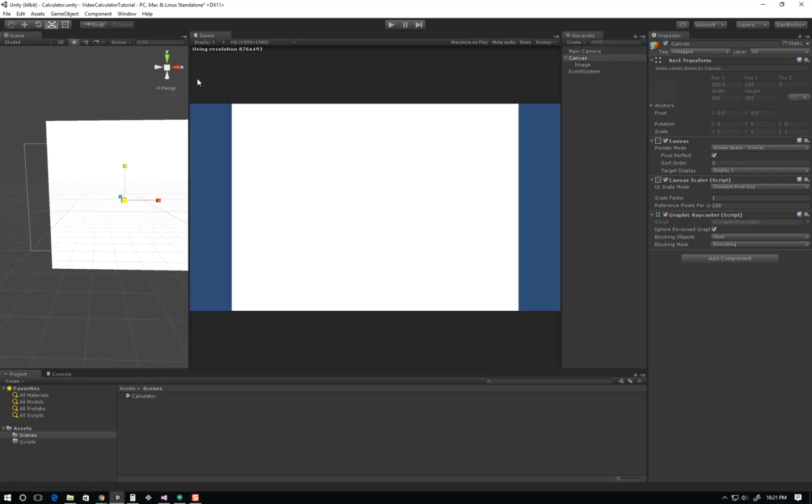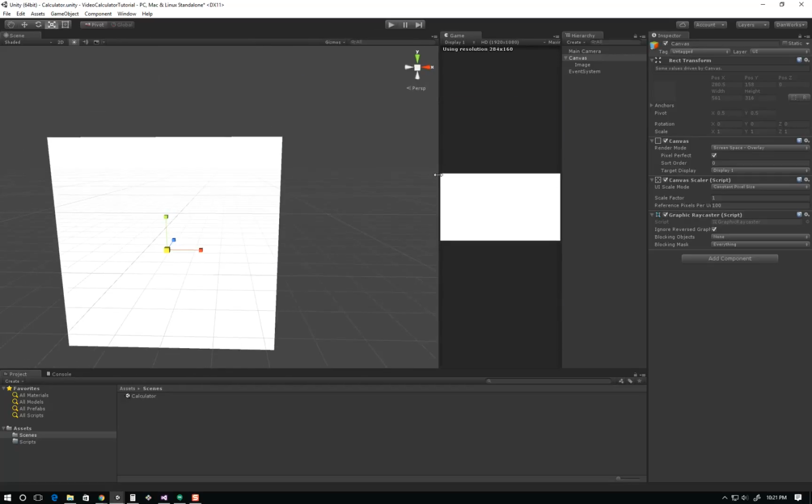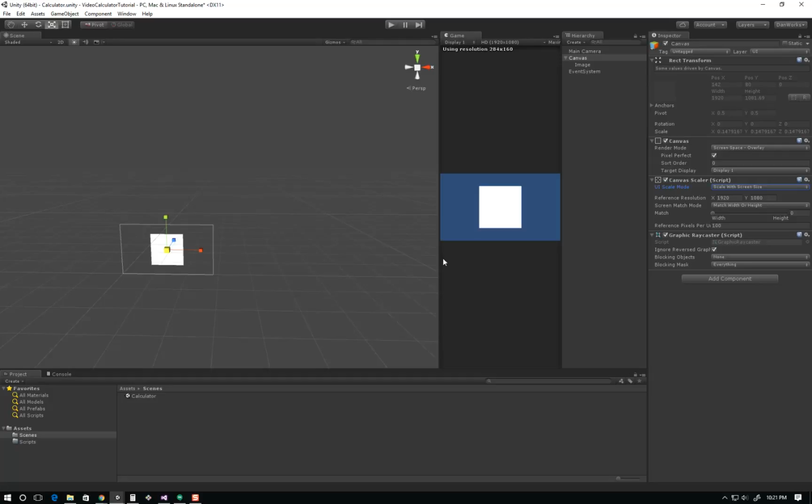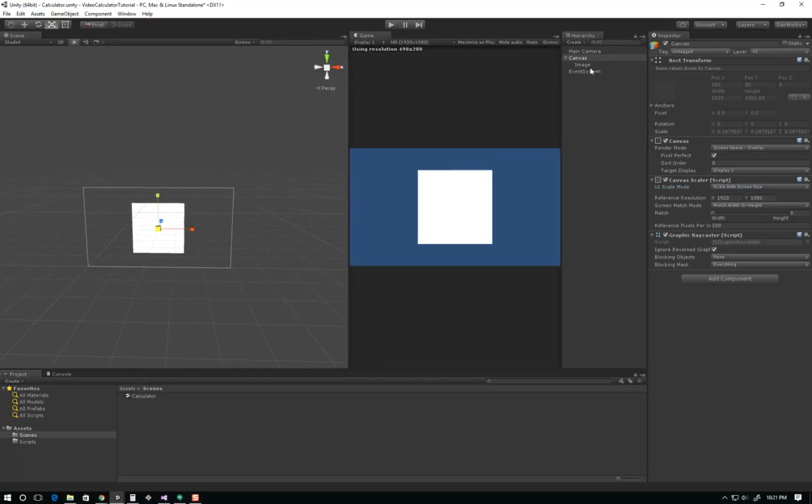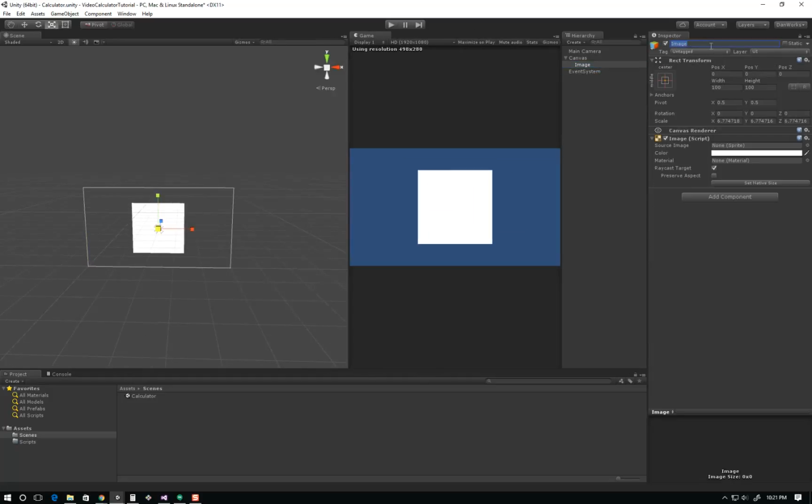But if you were certain that you're going to be at 1920 by 1080 and you had a screen that maybe was a little bigger, you could see everything in the editor at that size and never have to worry about the screen resizing here. But I'm going to go ahead and use scale with screen size. Okay, so this will be my calculator background.